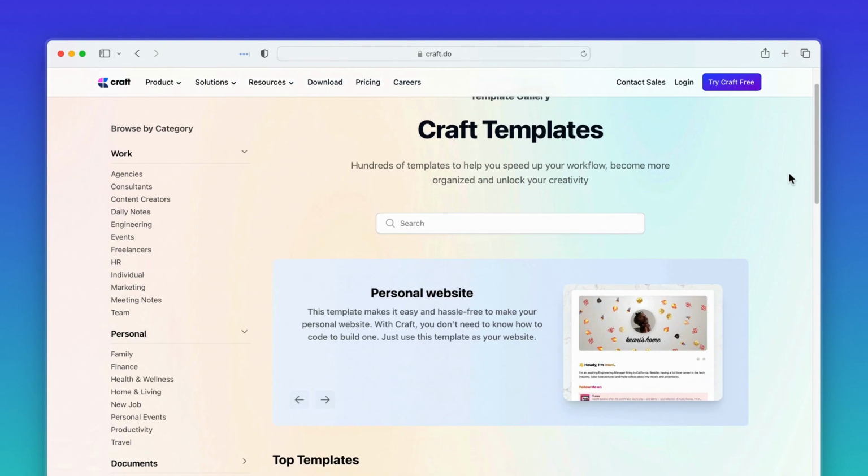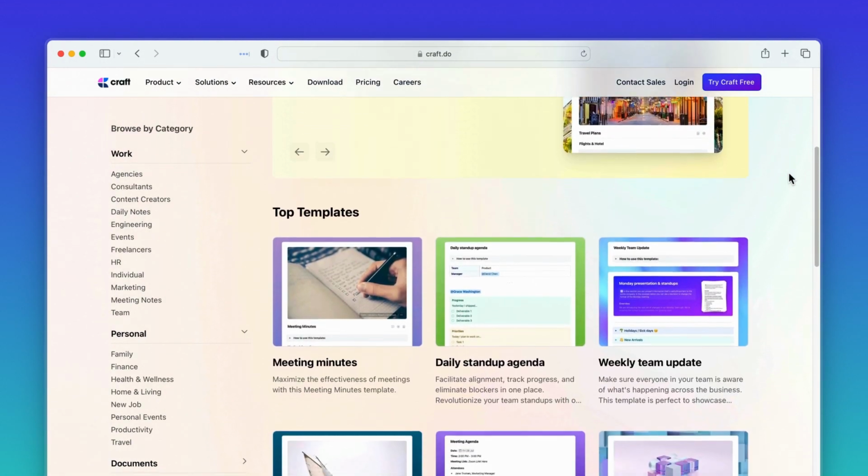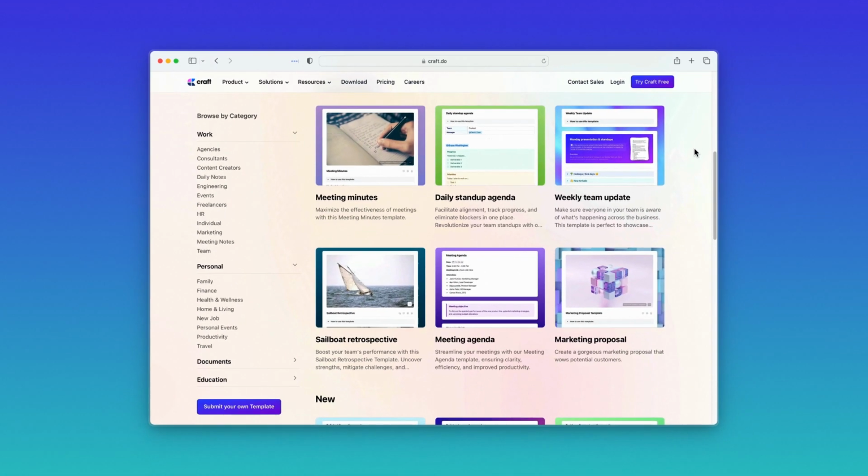Check out the Craft template gallery for lots more ideas for how to run daily notes or experiment with your own.